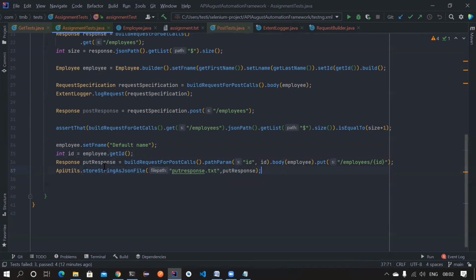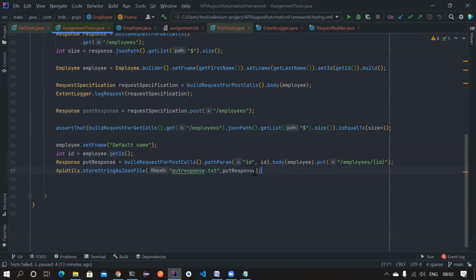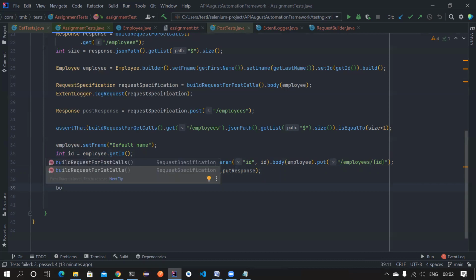Now we have done this, and then we'll go to the assertion, we'll make the delete call, and get the size and check the size. Okay, very simple. Let's go here. For the delete call, we don't have a created one, I think. For the delete call, maybe you can use the same get thing. That will be a little confusing, but okay.